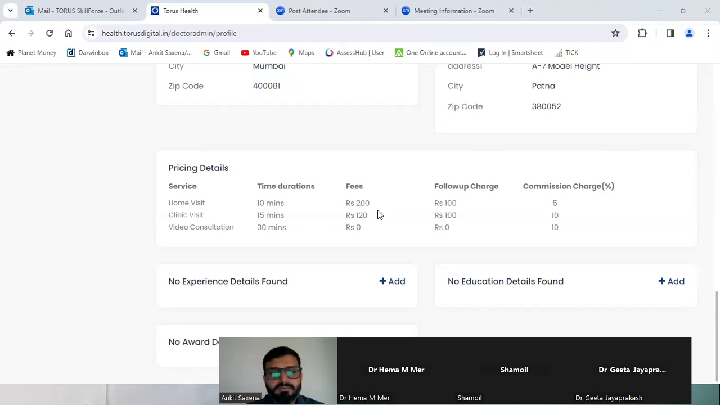Now, at the end, you will find the pricing details here. All the pricing details you will find here. And experience details, if you want to add, you can add your experience details. Just click on the add button and you can add the experience details here. Similarly, if you want to add the educational details, you can simply click on the add button and you can add the education details.